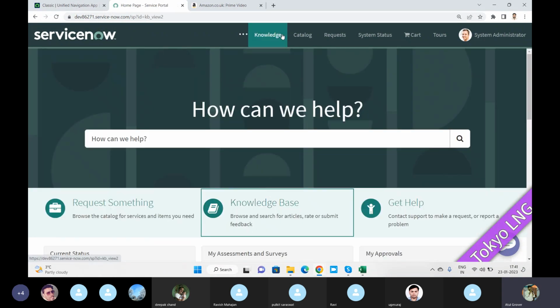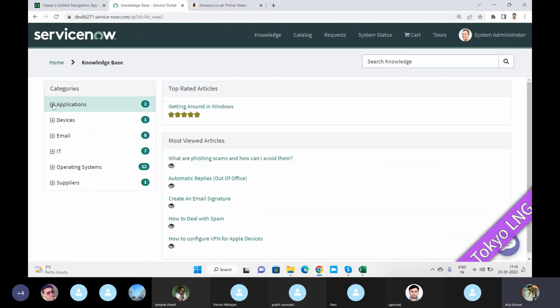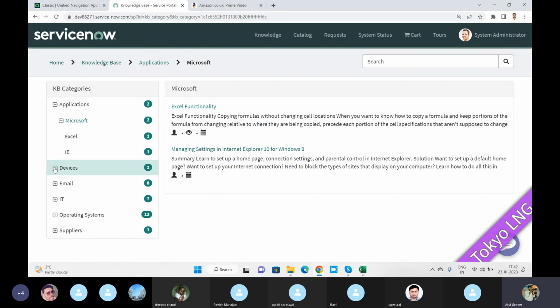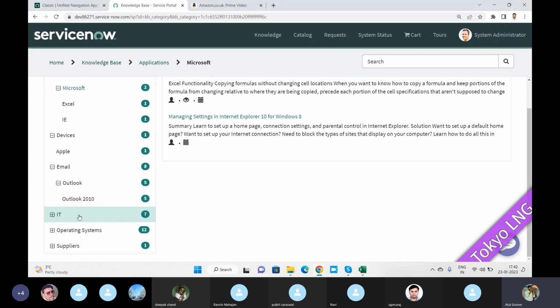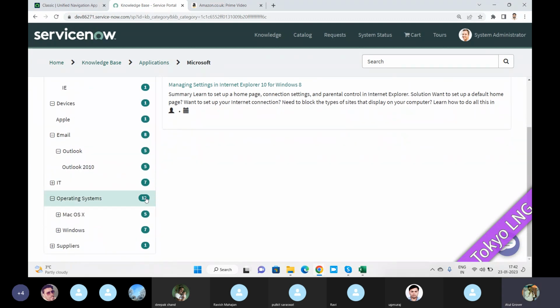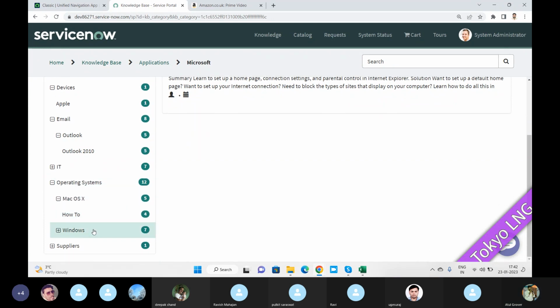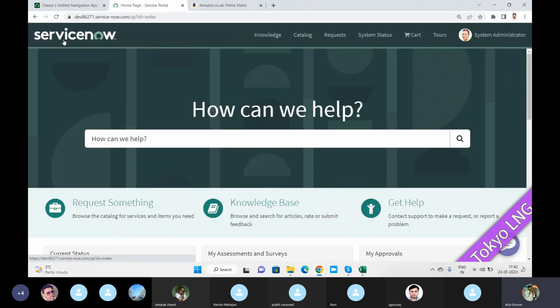And I can go to the knowledge base, the same thing I can do for knowledge as well. So it's showing me the knowledge base: in the application I have 2 articles, Microsoft I have 2 articles. In the device I have only 1 article, 1 category. Apple, we have 1 article. Email, I have 5 under Outlook, and like this. In operating system, I have 12, 5 plus 7, like this. So this is what this particular knowledge base is. The only thing is that Atul, why are there multiple things for a single part or a single option?